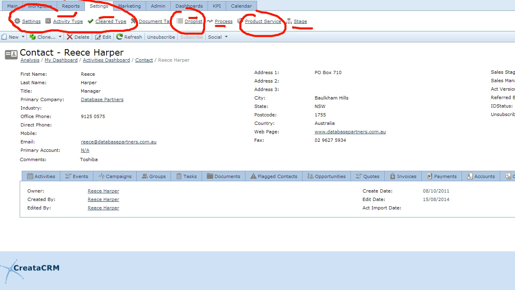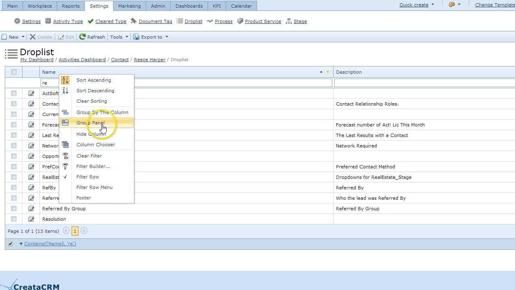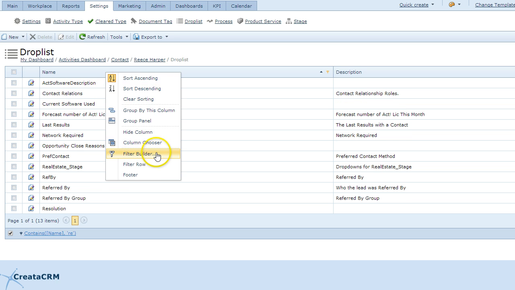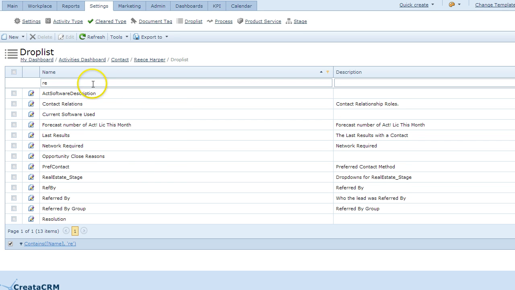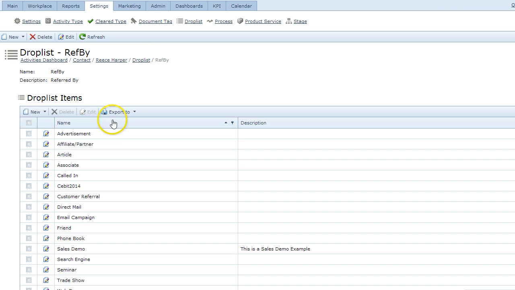So let's go through the drop-down list first for fields. We're going to look at the drop-down list for, let's say, referred by. If you didn't know, you can, for example, right-click here and show filter row and type in referred by, which is a referred by drop-down menu. This is the one, referred by. Now just go back a step.